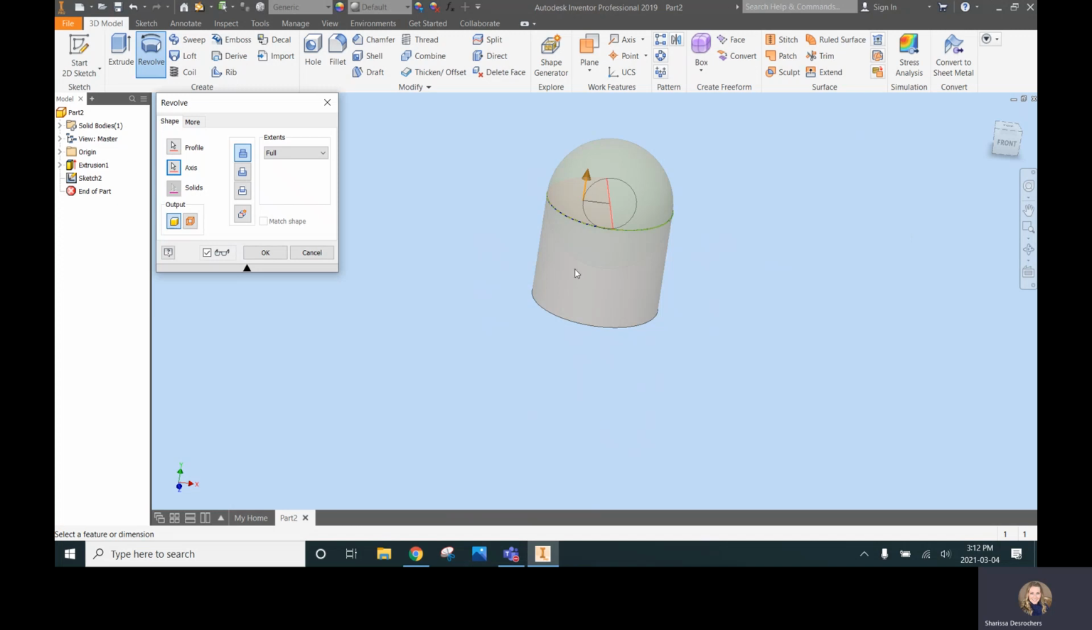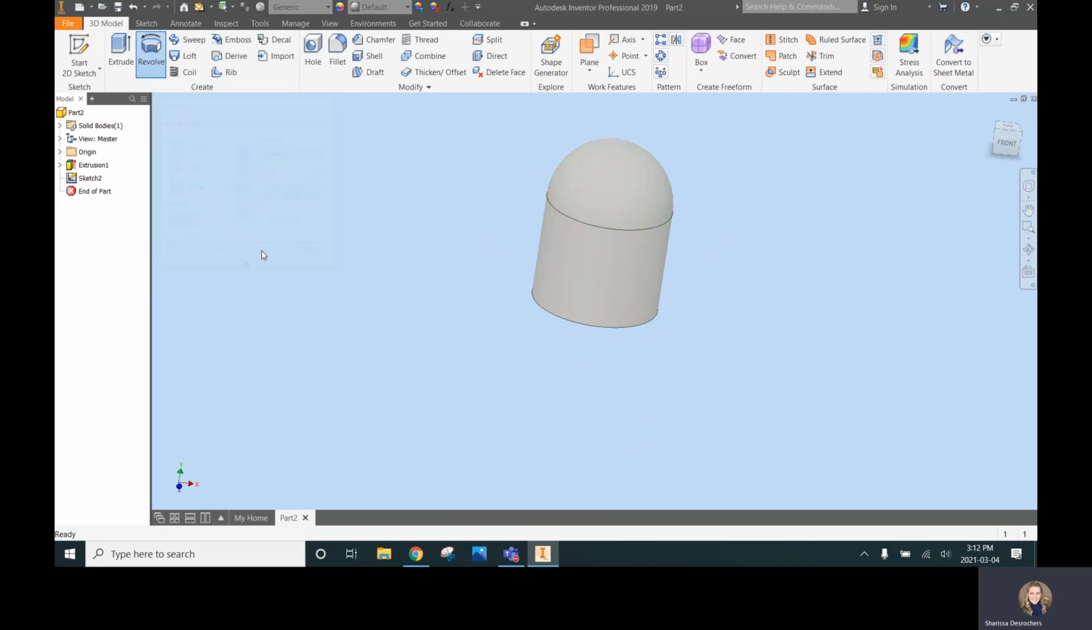Now, we can either spin all the way around and make a sphere, or in this case, we really only need to go 180 degrees. So rather than full, we can just put an angle, like 90 degrees or whatever, and we'll just do 180. Oops, my number lock isn't on. 180. So 180 gives us this dome on top, okay? So there's a revolve tool.